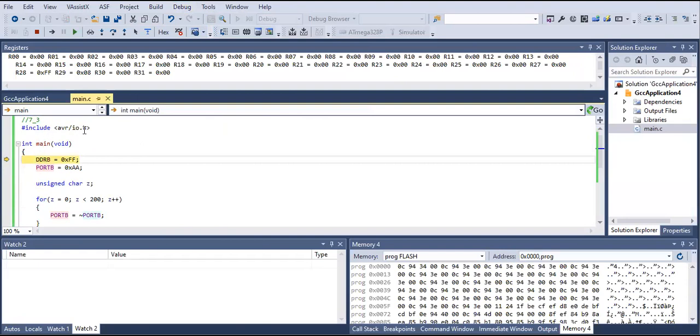First we have this standard library, then the code starts from main, and then we have DDRB as the output port. Then on port B we are writing 10101010, that is AA in hexadecimal. So these bits are declared, the ones are declared as on, where we are giving a signal, and these are off. So we have to toggle this.